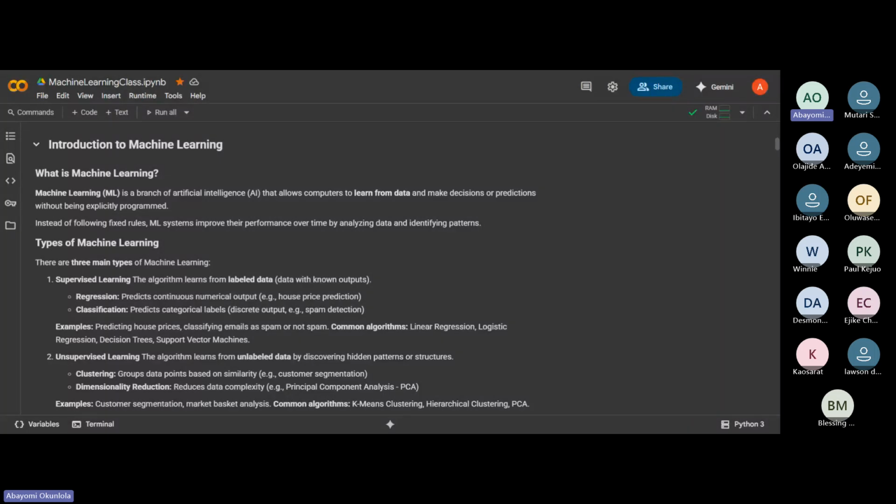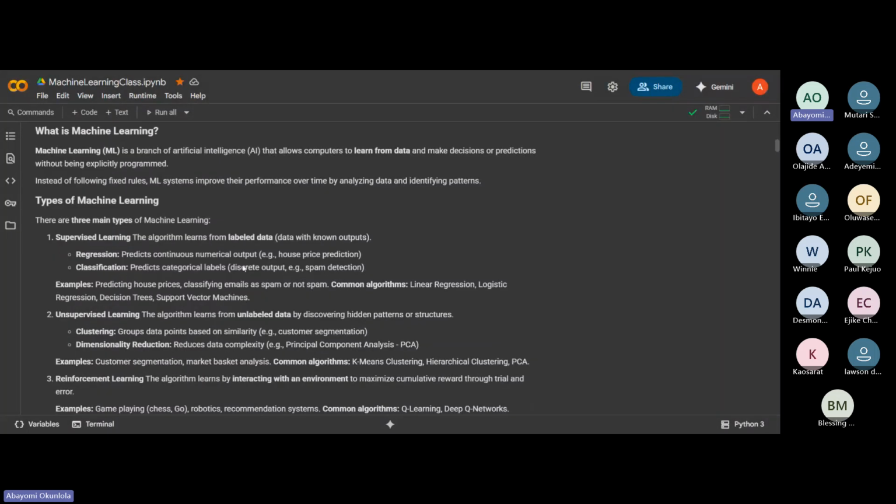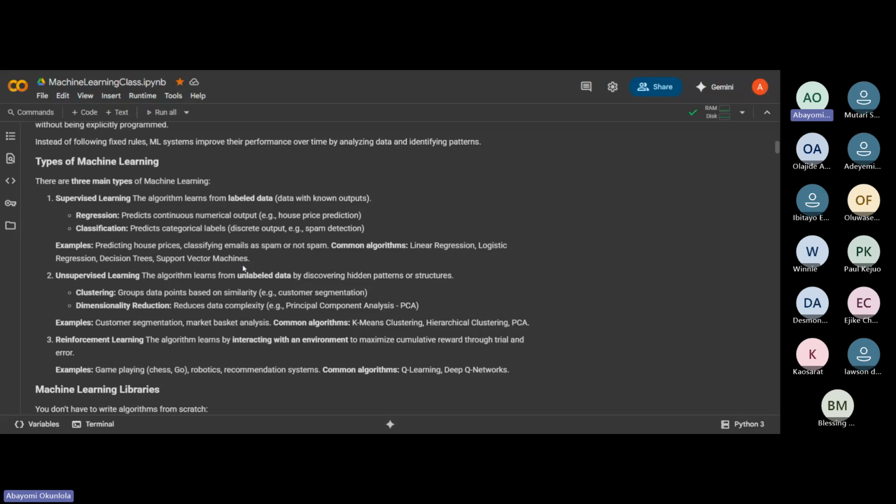When it comes to unsupervised learning, basic examples of models include customer segmentation and market basket analysis, and the algorithms include k-means clustering, hierarchical clustering, and principal component analysis. I want you to know that there is more to these models. These are just the common algorithms we are sharing with you.